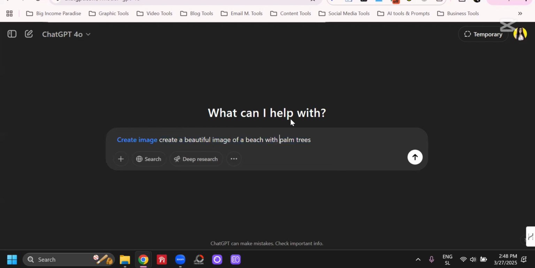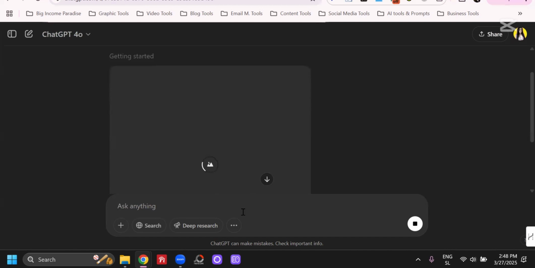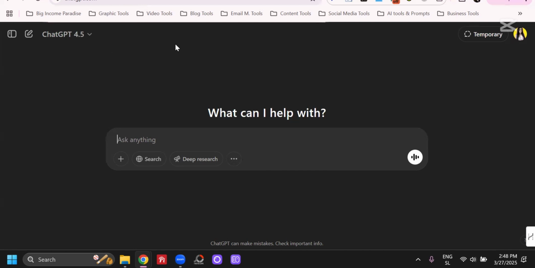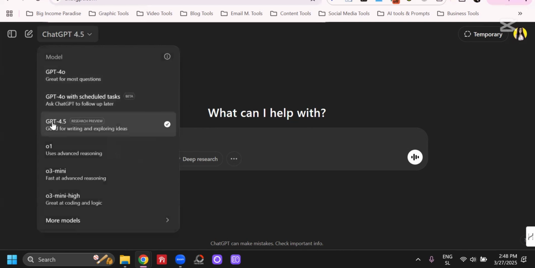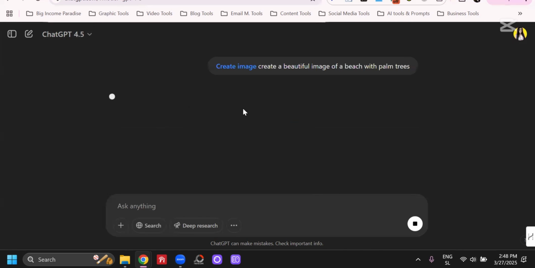I'm going to take the prompt because we're going to use the same prompt in a new window, because this is going to take forever. Just so you know, ChatGPT takes forever to generate images with this create image tool. So in a new tab, we're going to open a new ChatGPT and use GPT 4.5. We're going to copy paste the same prompt and wait for it to generate. Again, it's going to take forever.